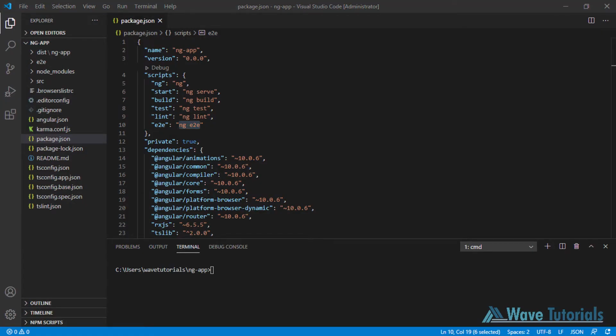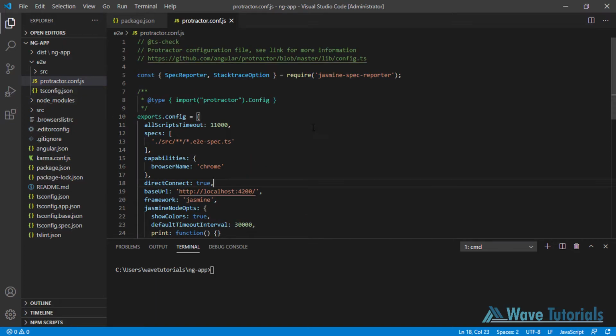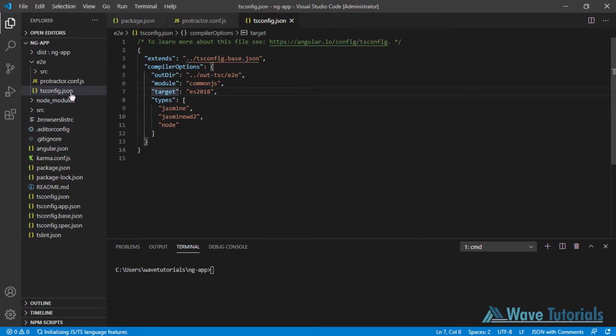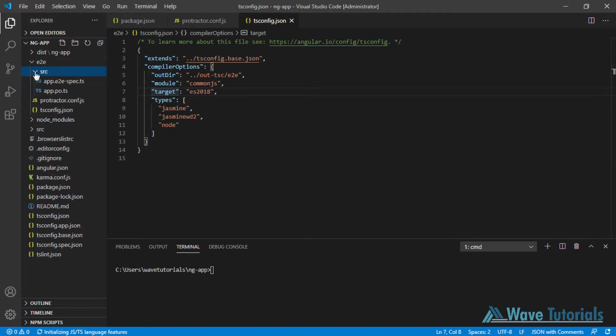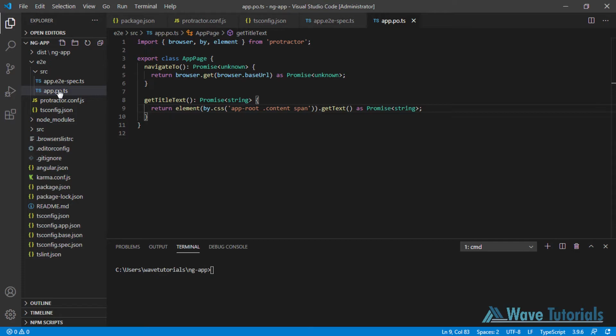Here you can see that we have a folder named E2E, which further contains a protractor config file, which uses the Jasmine framework. We already discussed it. And a tsconfig file, which is required for the configuration of test cases. And it further contains two files where we can write our test cases. One is the app.e2e-spec.ts file and another one is the app.po.ts file. So let's discuss them in detail.